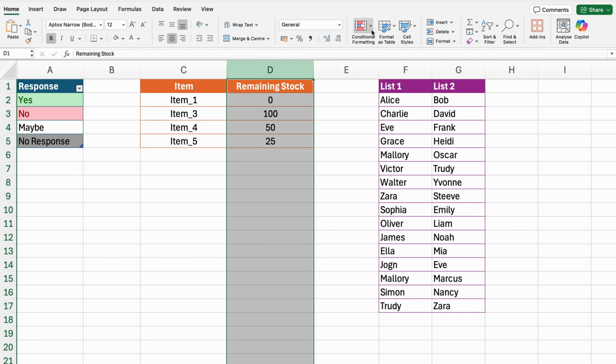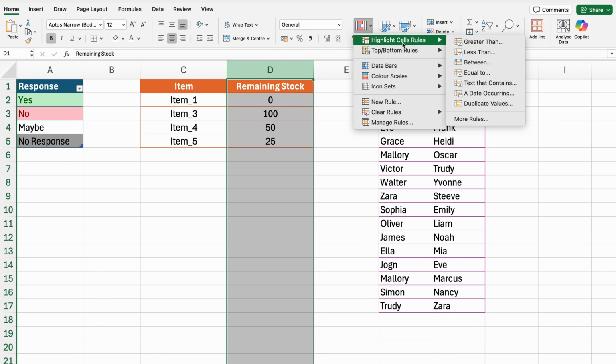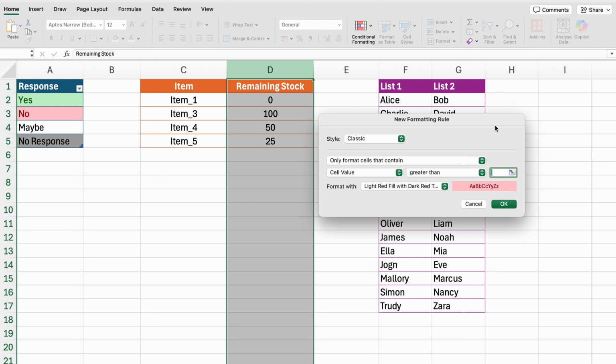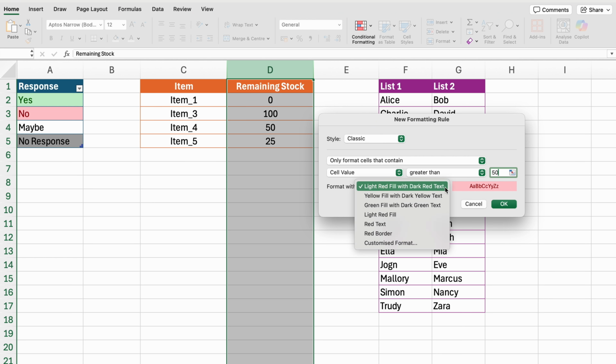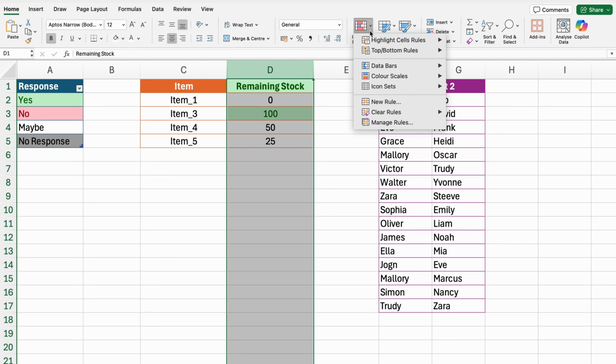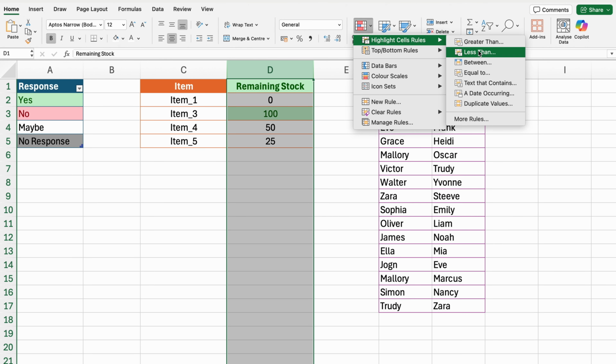Now, the other way we can do it is for numbers. So we do get some default base rules, so greater than, less than, between. So we could do greater than, and let's say if it's greater than 50, we want it to be green because that means we have good stock in. So I'm going to change that to green. We could say if it's between 50 and 25, we want it to be amber.